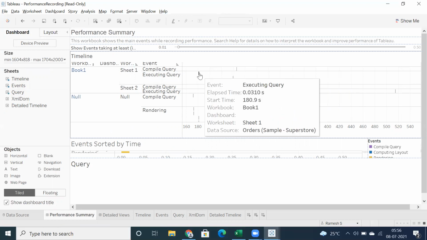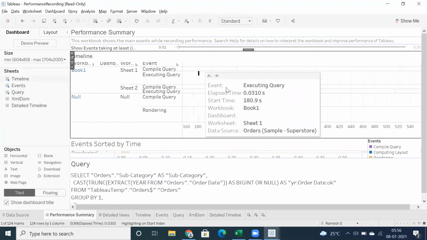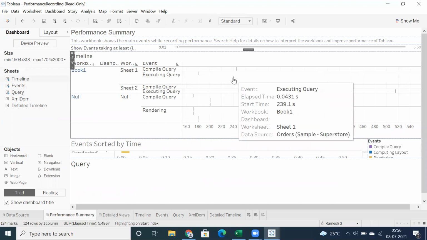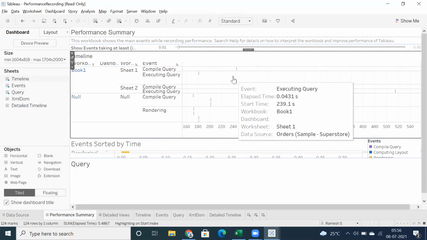There are multiple things here. This is executing query. How much time did it take? 0.031 seconds, something like that. If it is very complex, you can check how much time it is taking here.